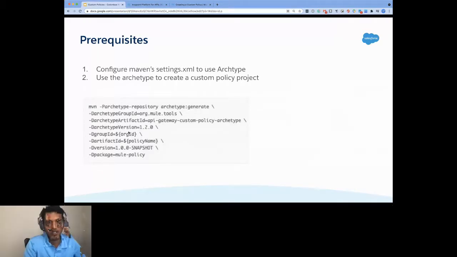Obviously, policy name is artifact ID because I just need to put it in my artifact manager like Nexus or JFrog, right? And I have version here. So obviously, for any development that I do for code, Maven requires a version. So this is the version that they are expecting. And see the package type here. So they're expecting the package to be a Mule policy.